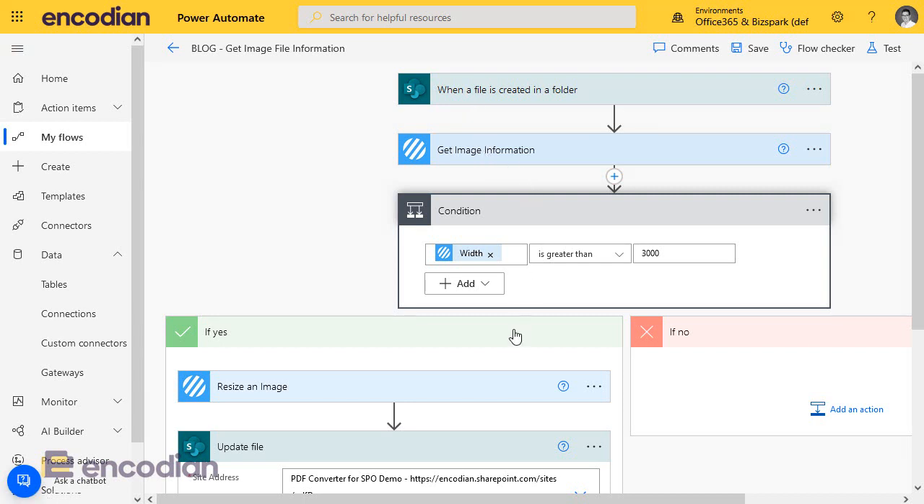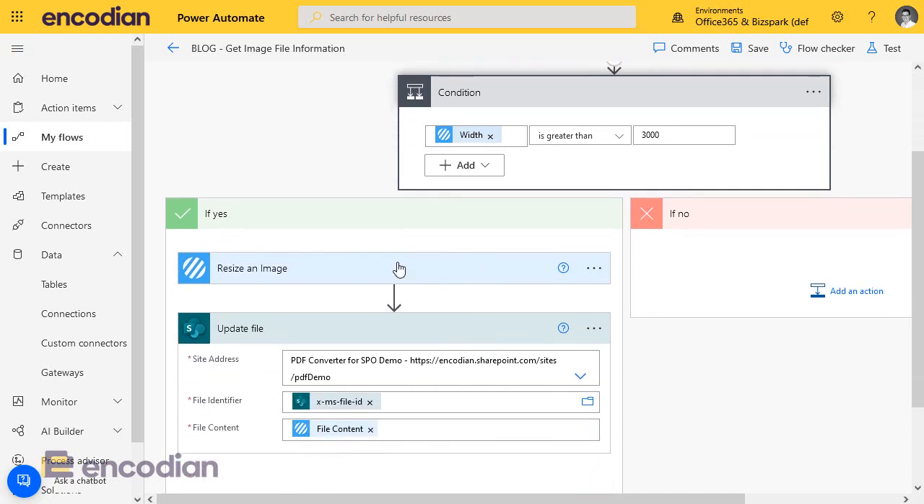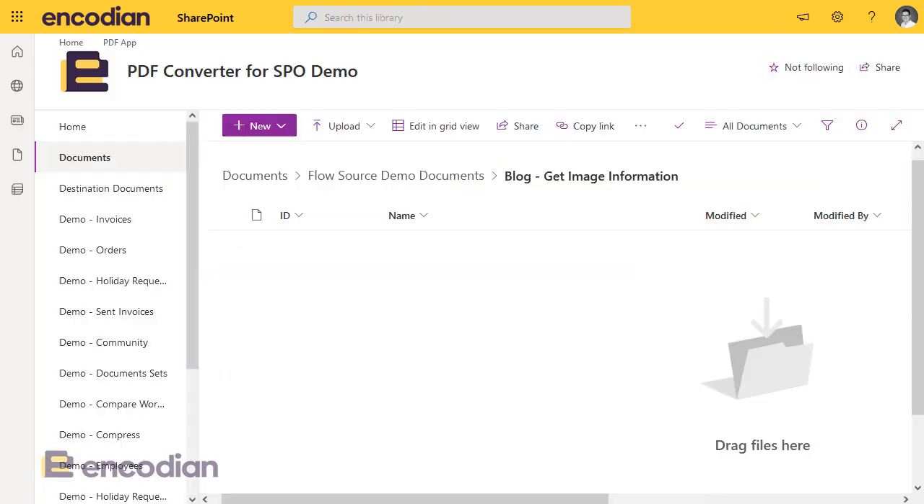If it's bigger than 3,000 pixels, sorry, not bigger. If it's wider than 3,000 pixels, do a resize and update the source file. So let's just fire this through now.